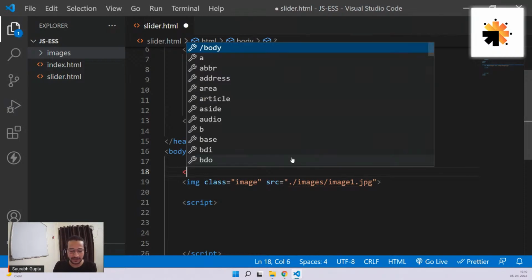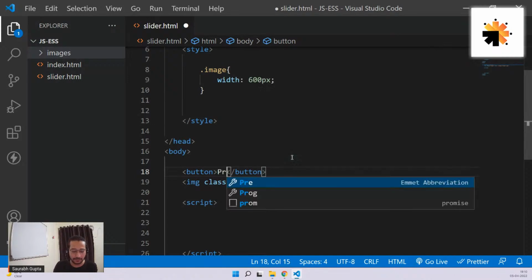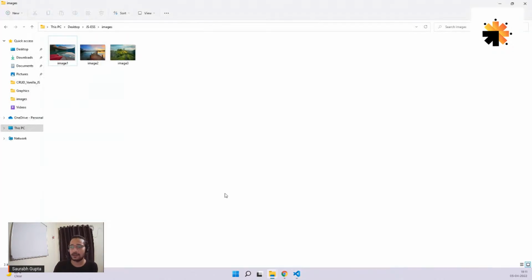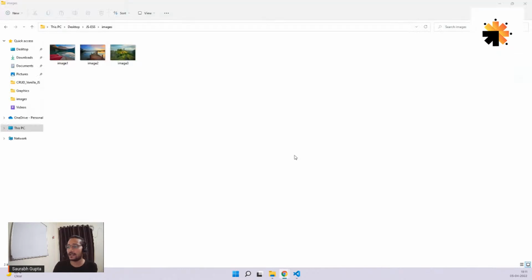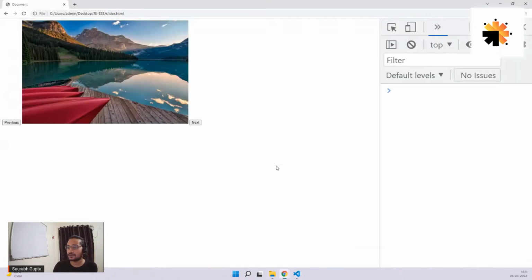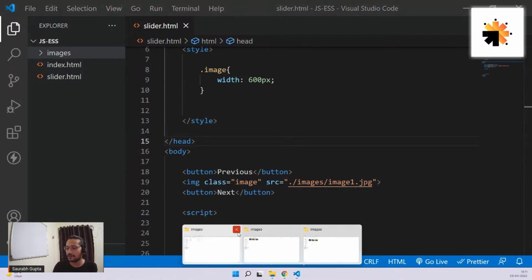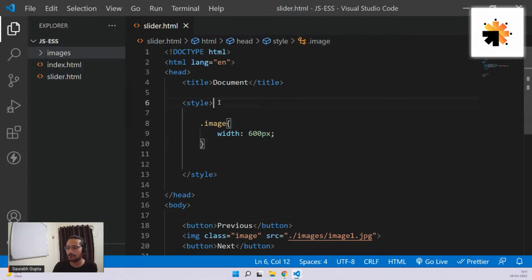So let me create a few buttons here. Let me call one button previous. And let me call another button next. Right, something like this. Okay, and let's align them quickly. So for that, okay, let me just close all these folders. They're very confusing now. Okay, let's go here and just give body.